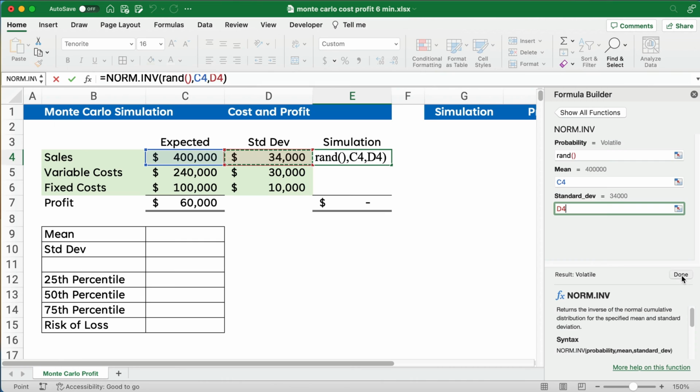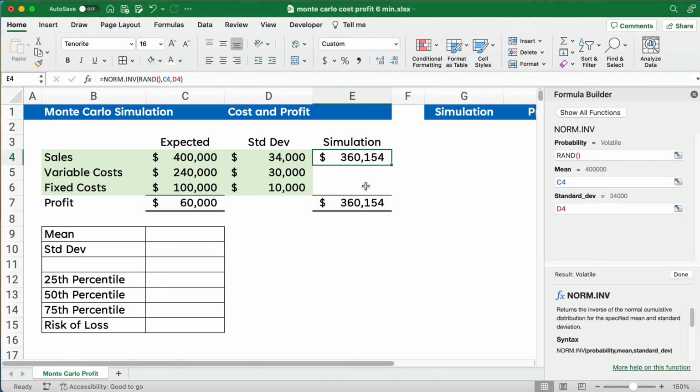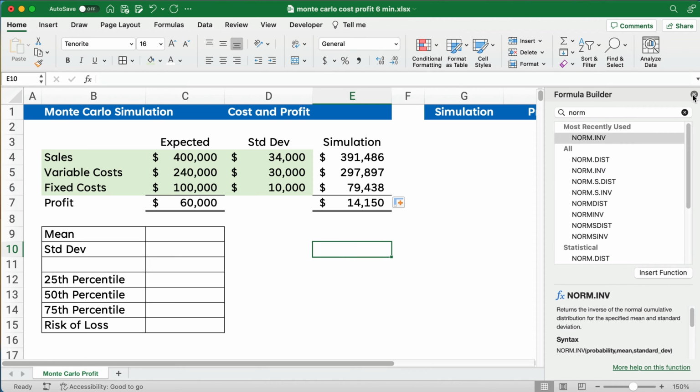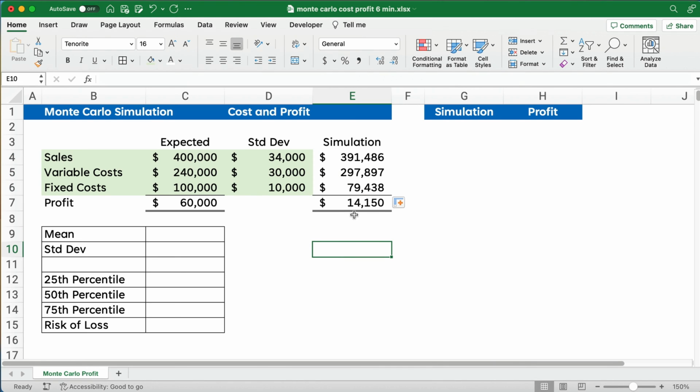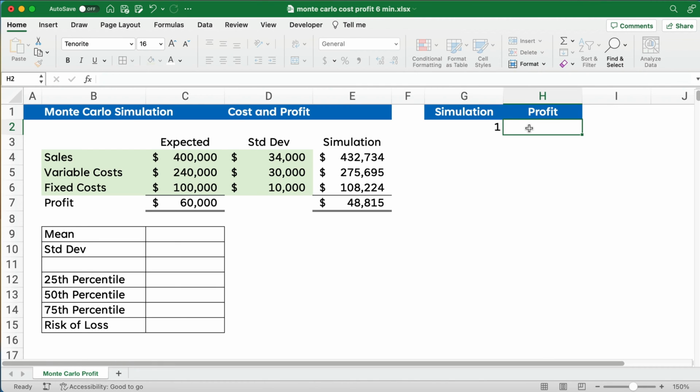That's what we're assuming. So here we've got a $360,000 simulated sales. So we're going to calculate this all the way through for the variable cost and for the fixed cost. And you see every time that we make a change in the spreadsheet, it's going to update the profit. Sometimes it'll be a profit, sometimes it'll be a loss. So that's our very first simulation, and you see it changes every time, we're going to point to that first simulation.